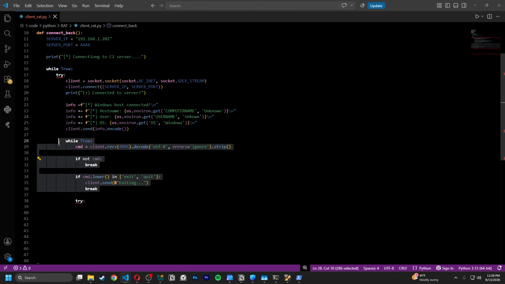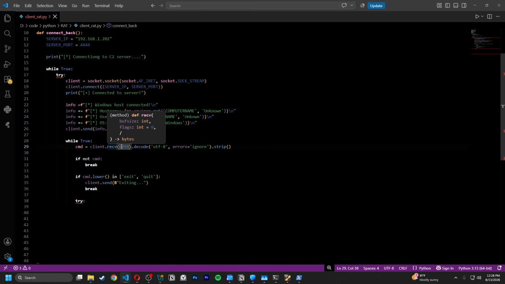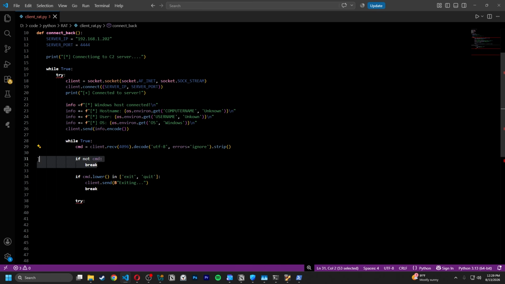So we add these ones to basically enter a loop that waits for commands from the attacker and receives up to 4096 bytes of data. We decode it from bytes to a string and remove any white space with the .strip function right here. And we add this one, so if we're not receiving any data at all, it breaks out of the loop.